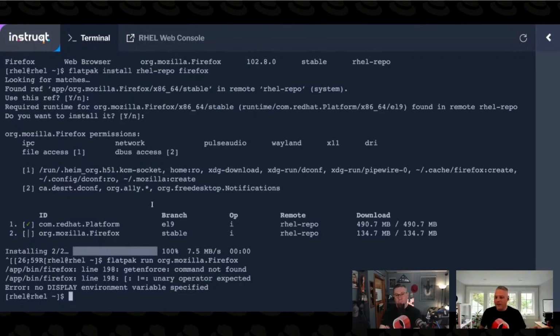But I wanted to show the full thing of installing, and then this is how you would execute it on the command line. All right. So yeah, Flatpak, all the things.